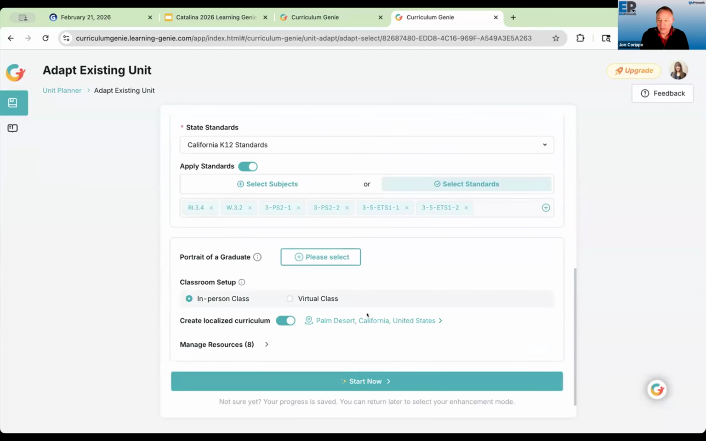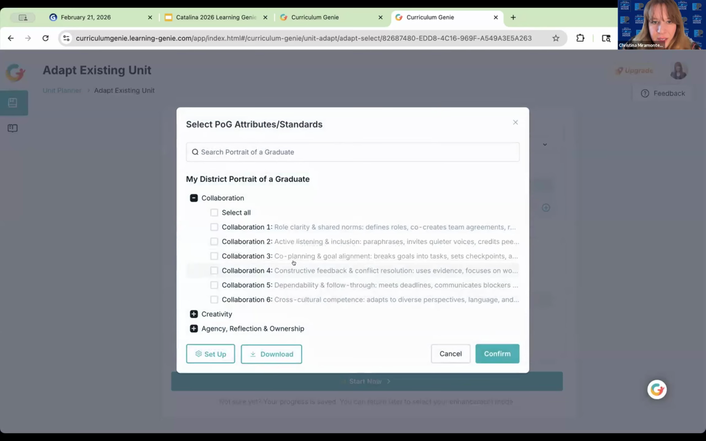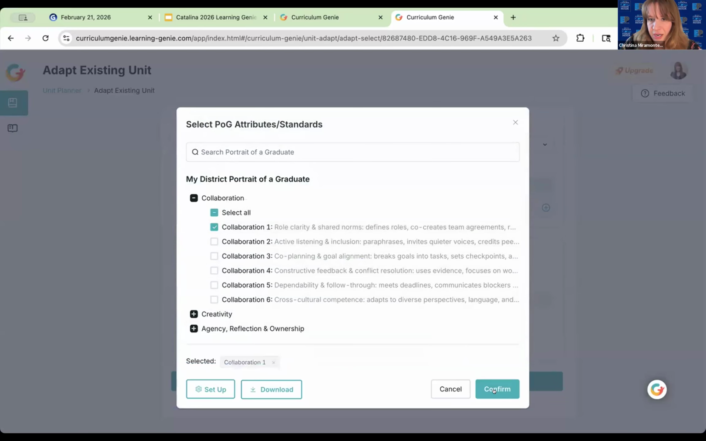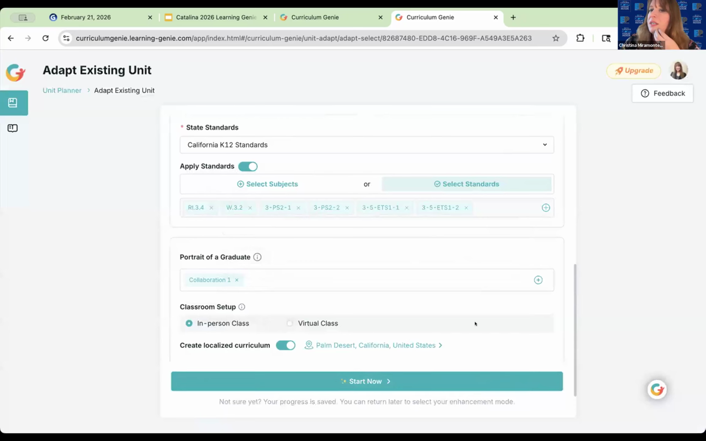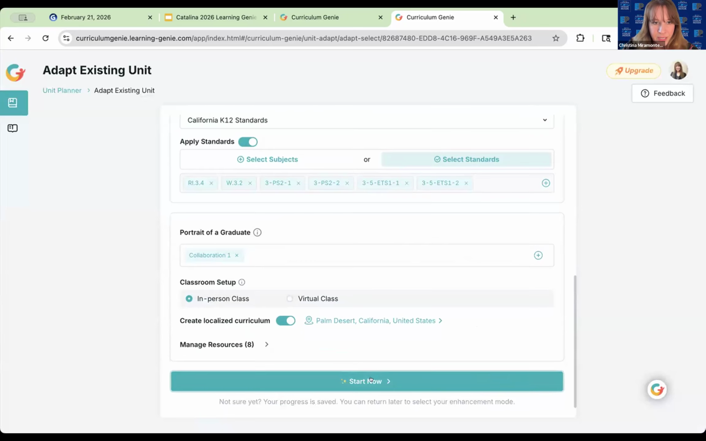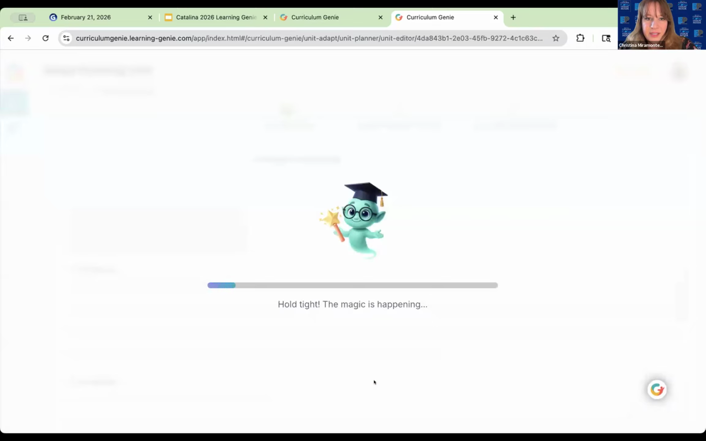We'll just do one quick one. Portrait of a graduate, we'll pick one. We shall do collaboration, which is always really big for me. Roles and clarity, make sure everyone's engaged and has something fun they can do as part of the teamwork. Start now. In person. Here we go.